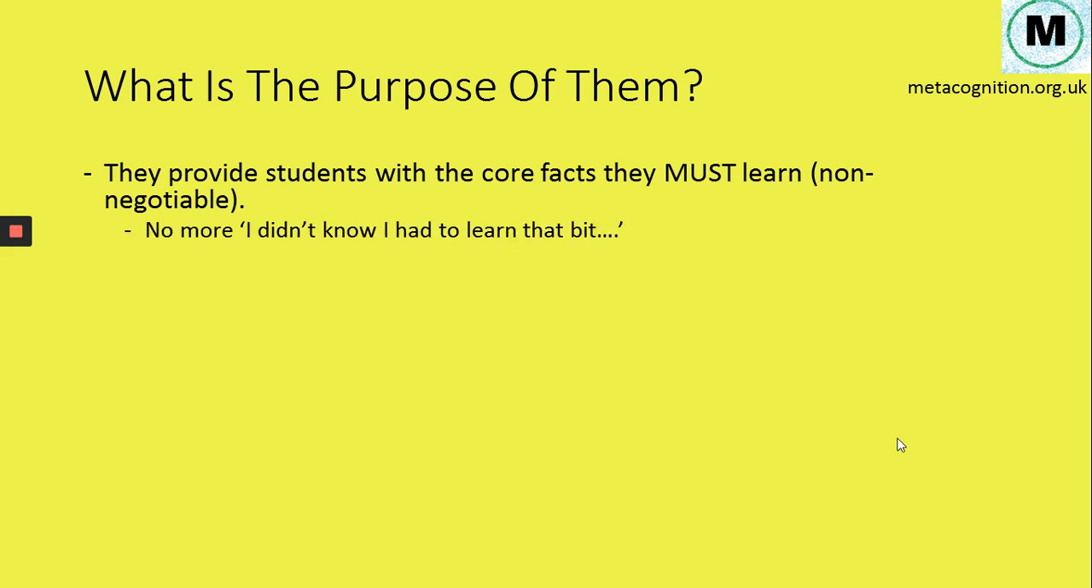So you'll often get students saying, oh, I didn't know I needed to learn that bit. Oh, I didn't know that was a fact I needed to know. As soon as you've got a knowledge organizer introduced, those excuses will start to stop.